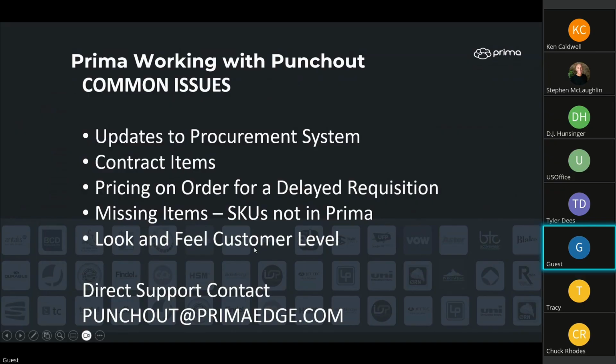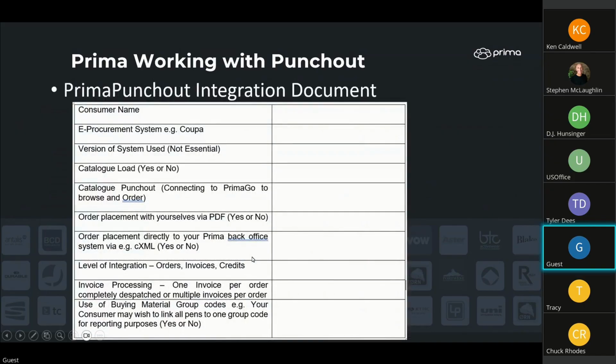And then my last slide here is an extract of the document that we've got as an integration document. It's the high level stuff. What is your customer's name? What procurement system do they use? What version is it? It doesn't matter if you don't know the version, it's just nice to have. Is it a catalog load, yes or no? What's the punch out process? The order placement: is it going to be a PDF order coming back to you, or an XML order? All this info is just for information. This isn't the end piece. That's when we have the meeting.